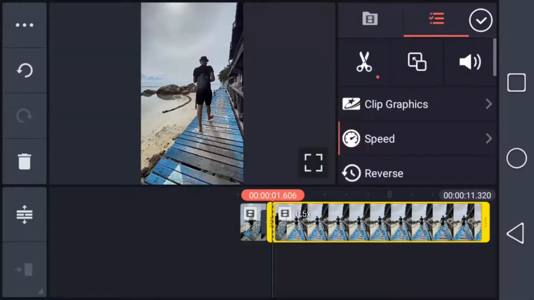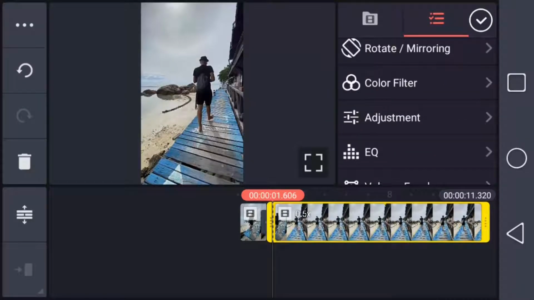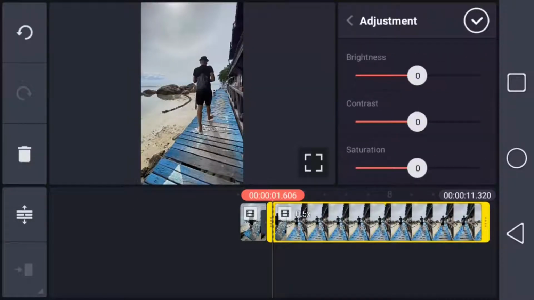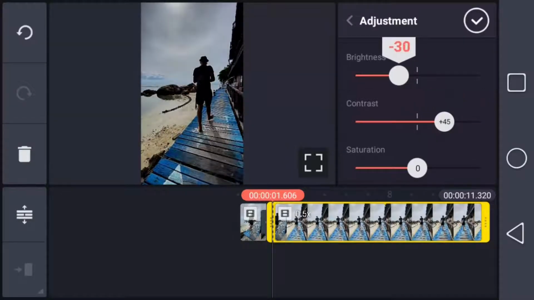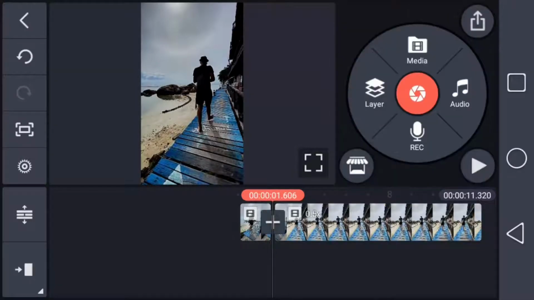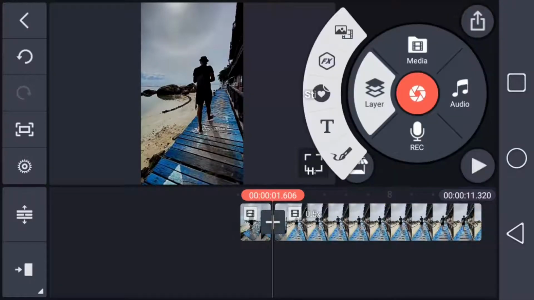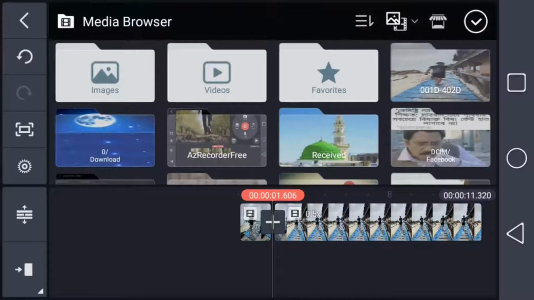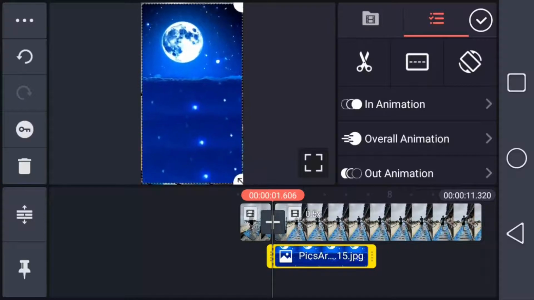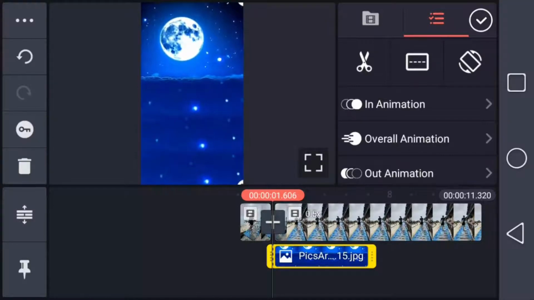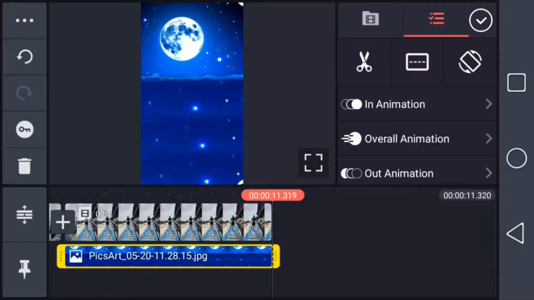Now again select the second part and go to adjustment, adjust some color tune, decrease some brightness and increase contrast. The video should be a little bit dark. Okay, now tap on layer option and add an image. I will give its link in my video description so you can easily download it and use it in your video. Okay, now just transform the image and make it full screen. And also make the layer equal to the second clip.